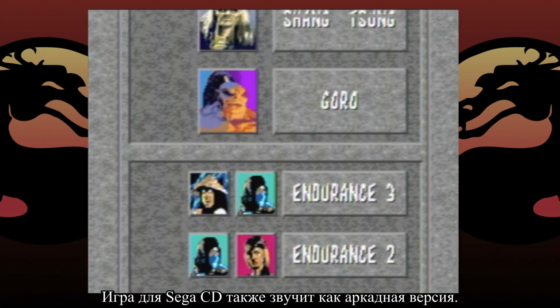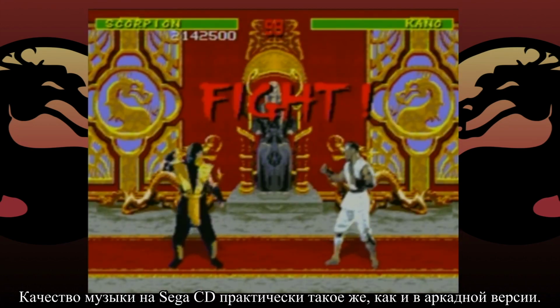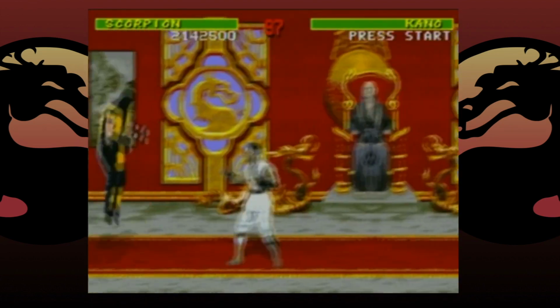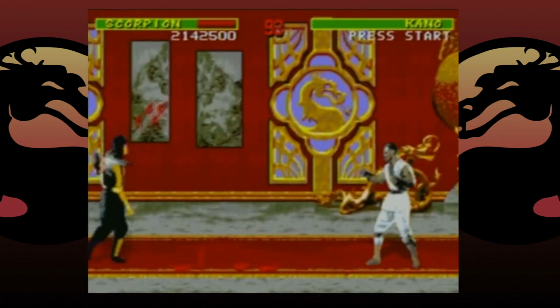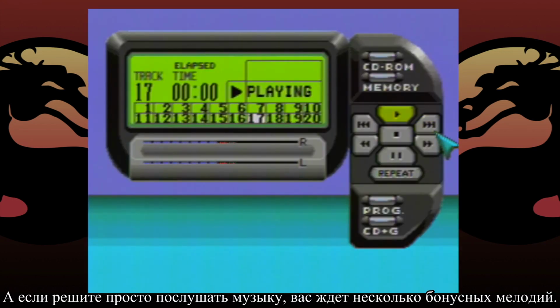The Sega CD game also sounds more like the arcade. The music quality on Sega CD is essentially the same as the arcade. And if you decide just to listen to the music, you'll be treated with some bonus tunes.